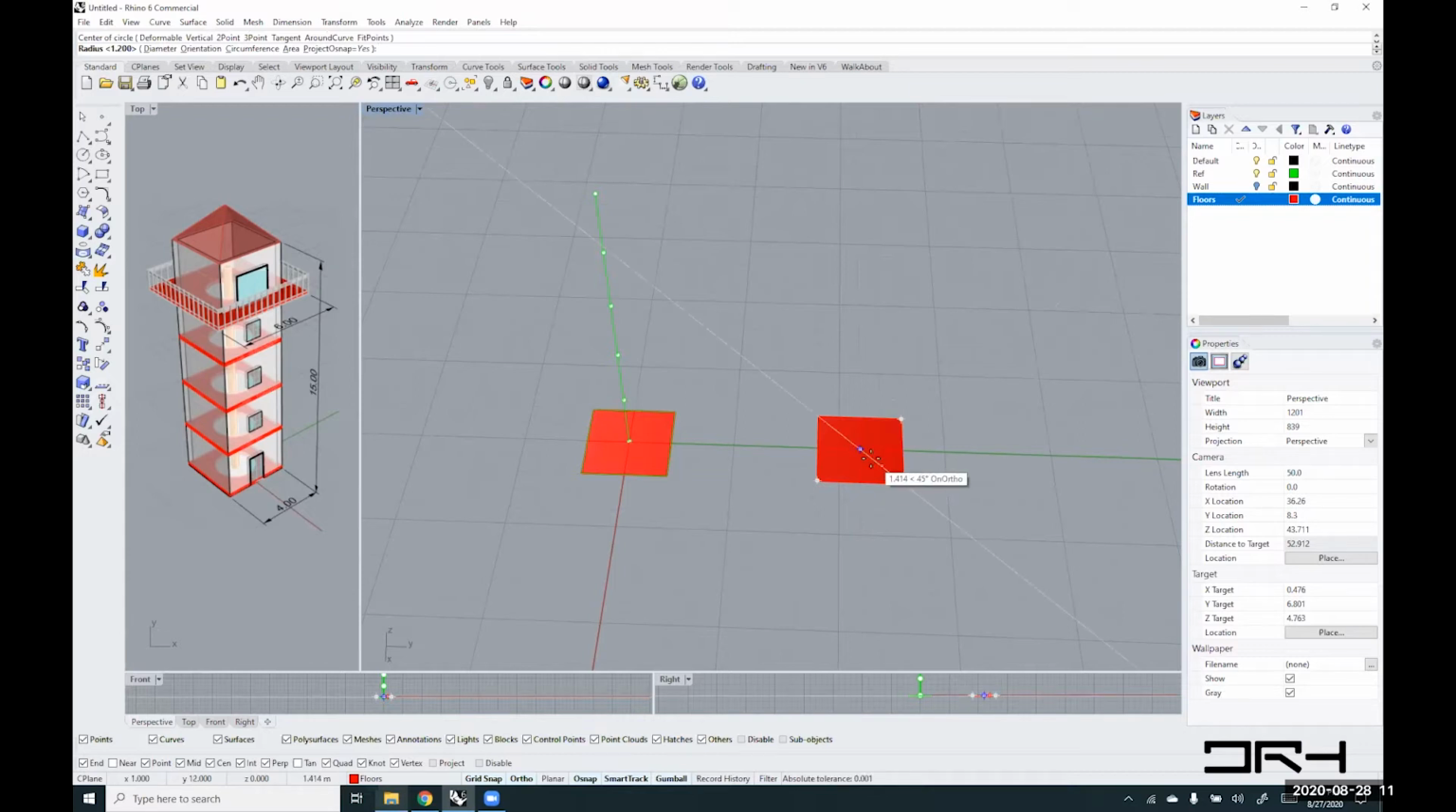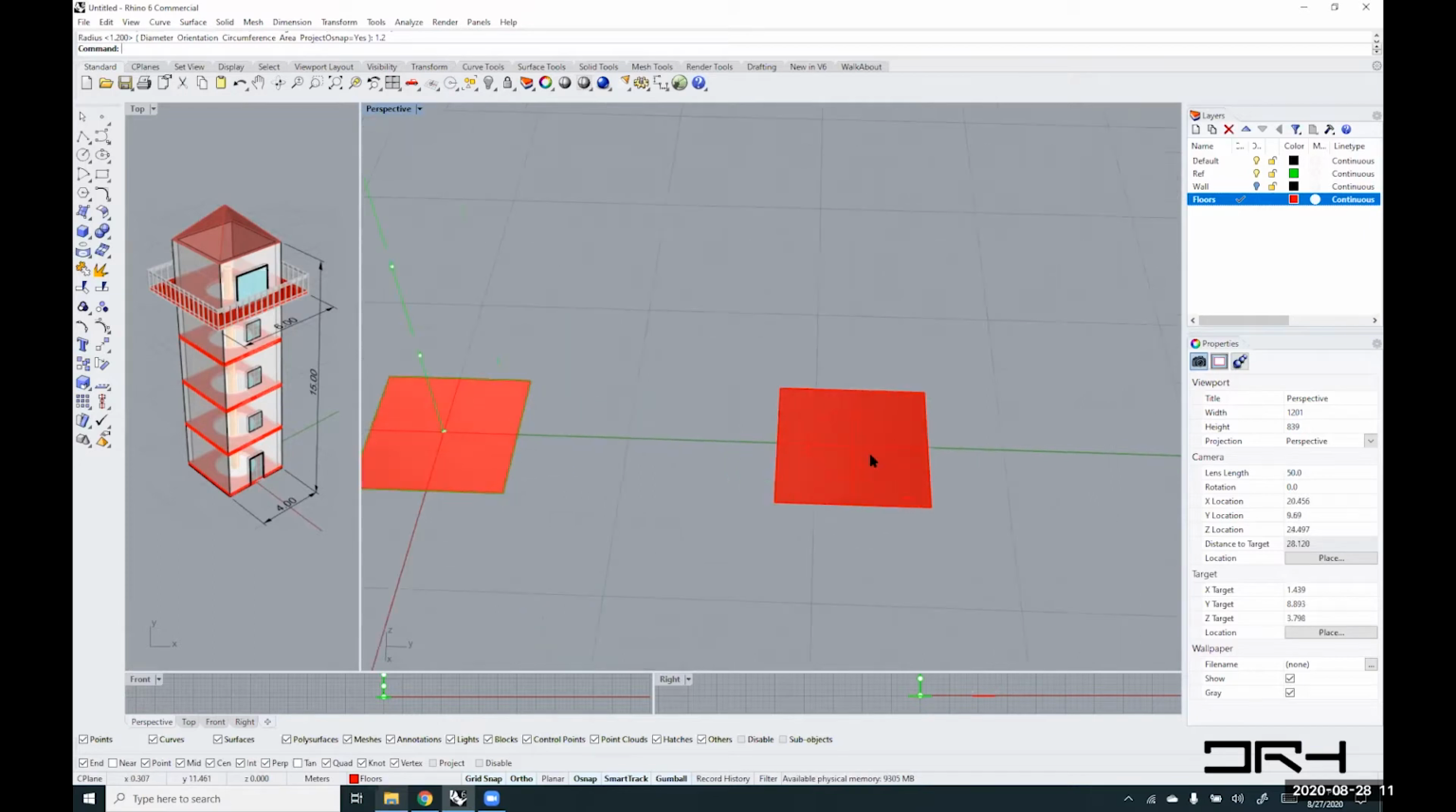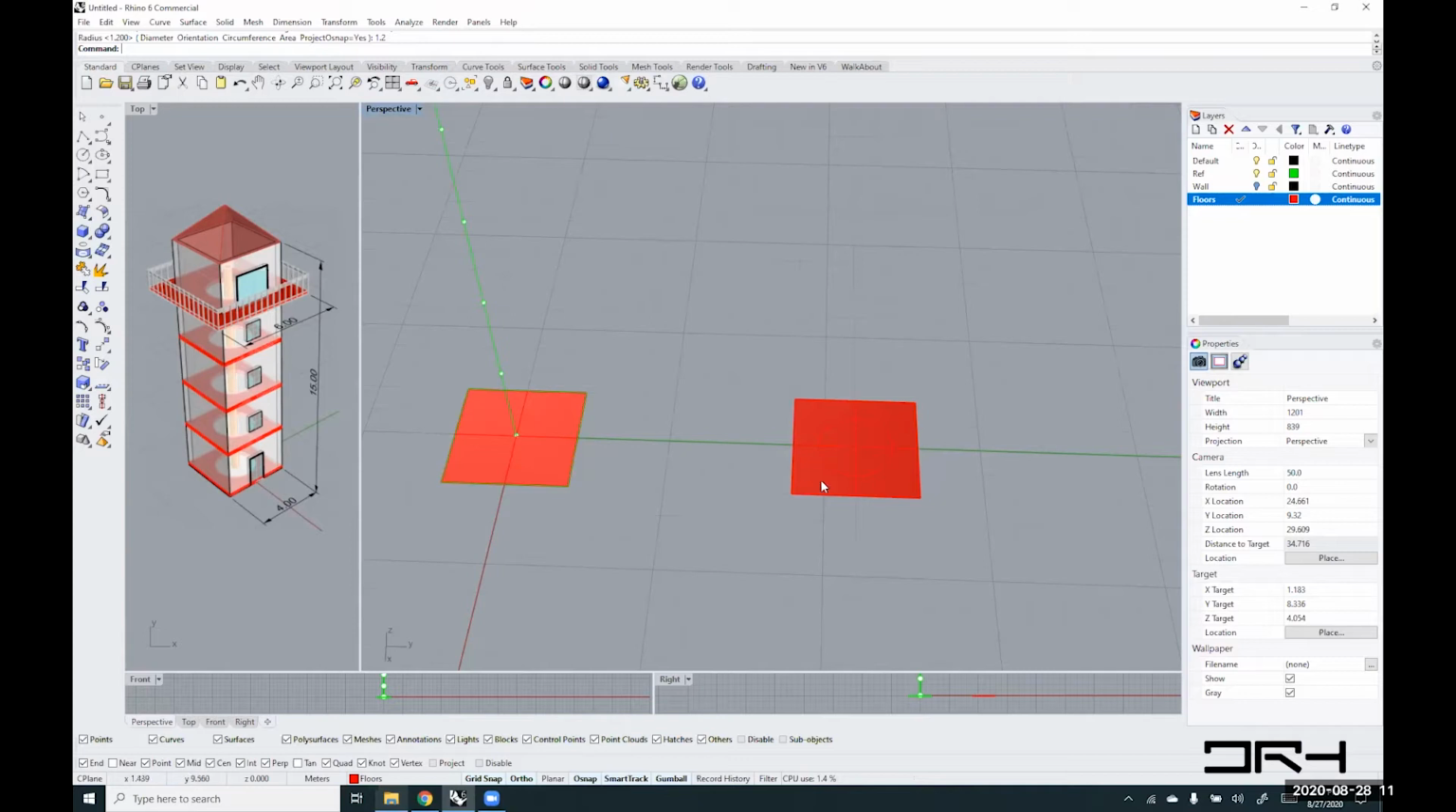Now I click as the center of my circle. It depends what kind of radius I want, maybe 1.2 meters. I type 1.2 for accuracy and press enter. And now what I have is that circle that I can use to trim my plane.